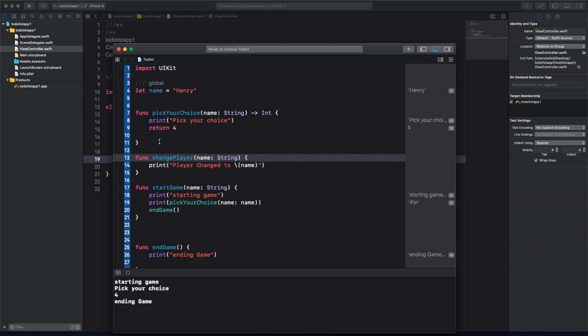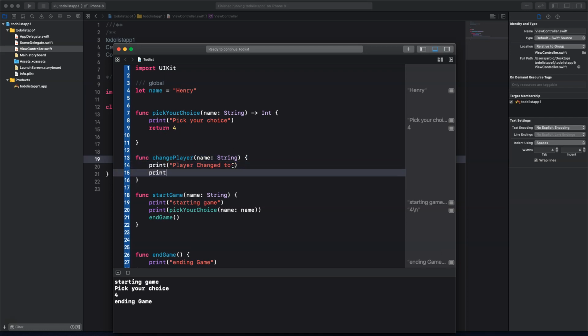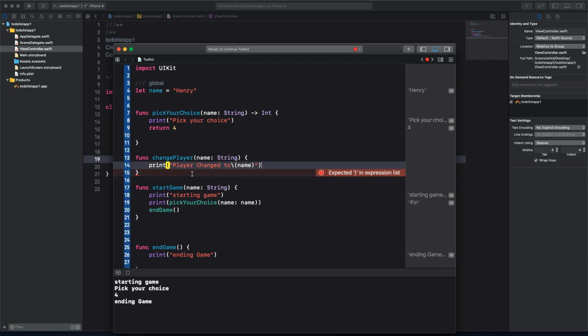In your homework you could have just said player changed to, and then put another print and said name, and it would have worked the same. But I'm teaching you a new concept, which is concatenation, where you just put in the name here, and you can do it with any kind of type. So I just print name, change player to the name, and then after that the player has to pick your choice.